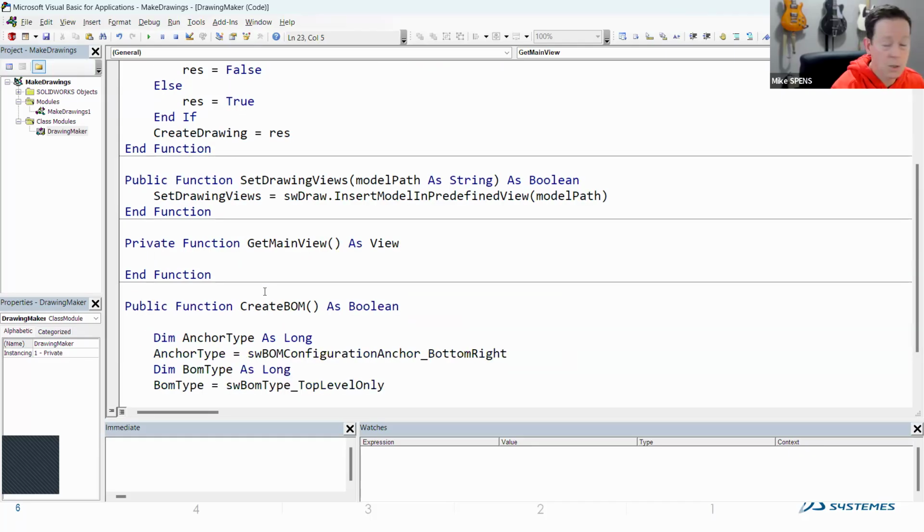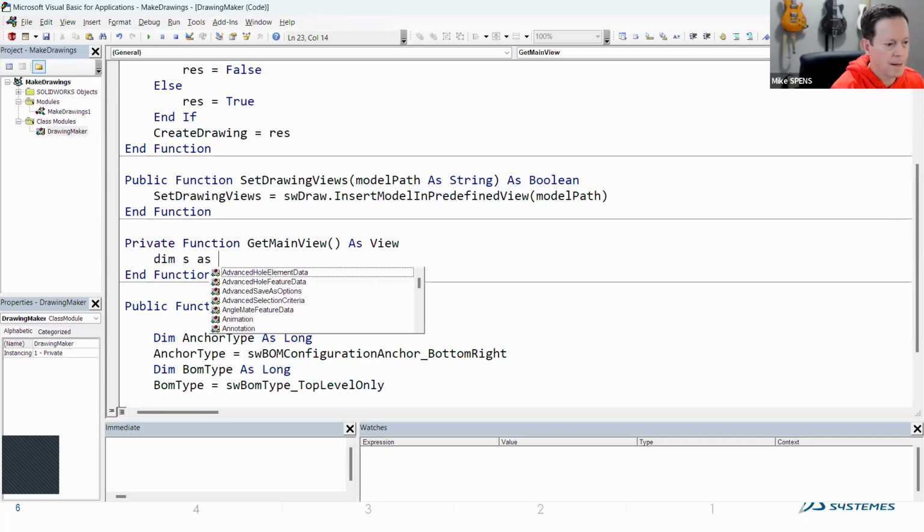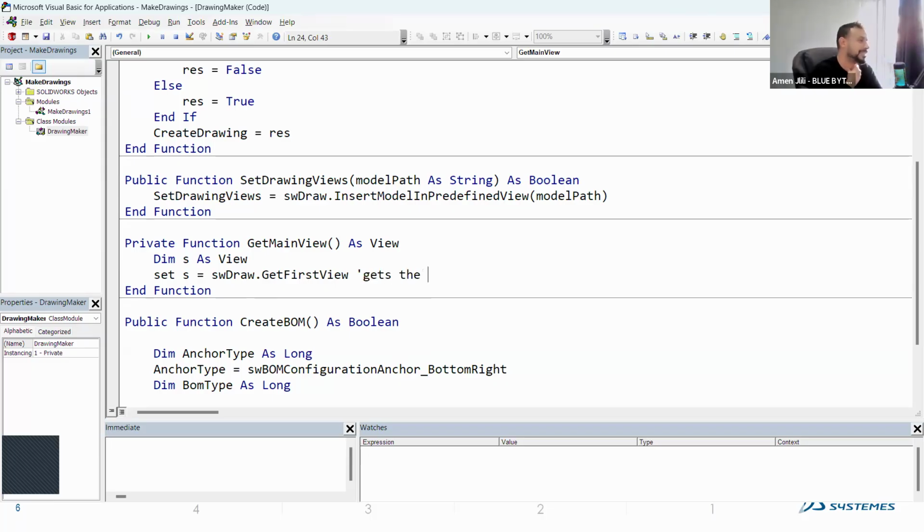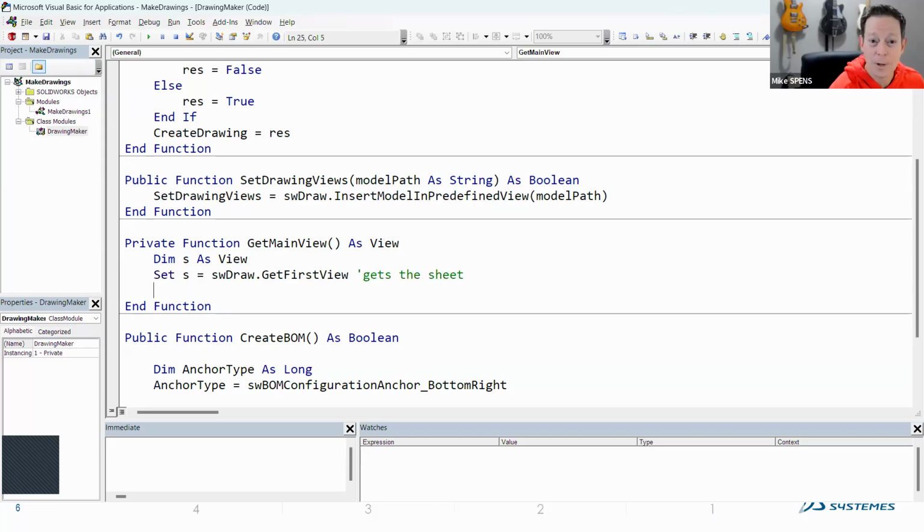Okay, so to do that, from the drawing, first of all, I'm going to declare a new variable as a view. I'm going to call it S. I'll tell you why. So set S equals from the drawing, the method is get first view. Now, if you haven't done this before, this does not get the view. This gets the sheet. That is good. So that's why I declared that one as S.